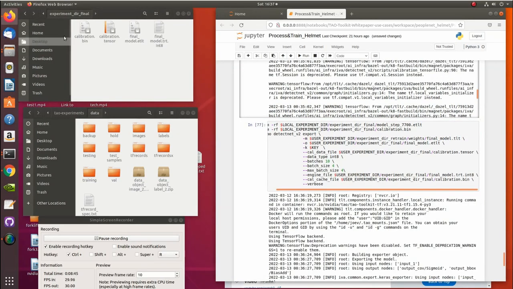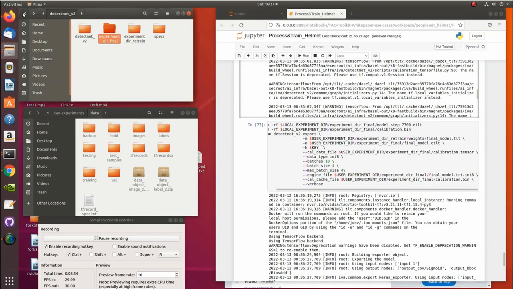So it's done, and you see it has a calibration bin, the tensor file, the ETLT file, and the int8 file. So this is all you need, except you'll also need the text label file. So the only thing we have left to do is the label file, and we'll put that together once we get it over to the Xavier NX. But that's pretty much it.